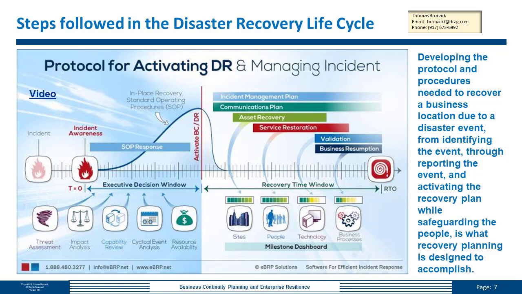Prior to performing recovery services, the standard operating procedures will include an executive decision window where the following actions are taken. 1. Incident awareness becomes evident. 2. A threat assessment is performed. 3. An impact analysis is conducted to define the extent of the damage and to determine if it is a life-threatening event requiring an evacuation of staff.